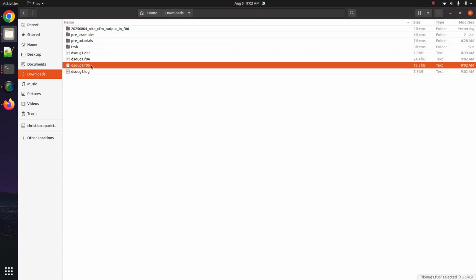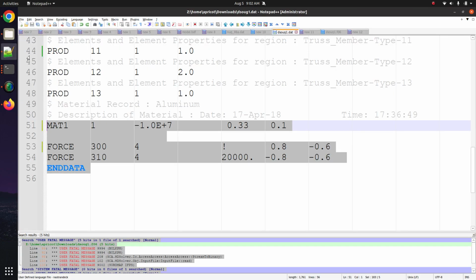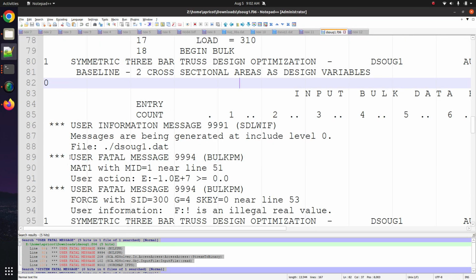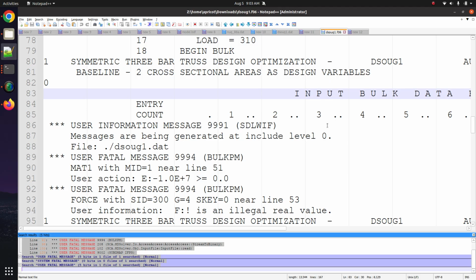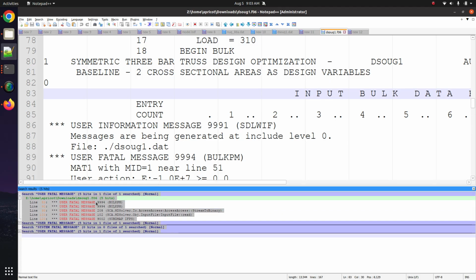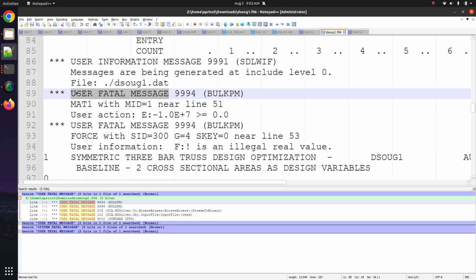So here we ran Nastran and we get this F06 file. If there are errors, they are going to be contained in this file or the log file. Very commonly, they're here in the F06 file. One recommendation I give to new Nastran users: always look in the F06 file for any user fatal messages. So here I searched for user fatal message, and we have some user fatal messages here.